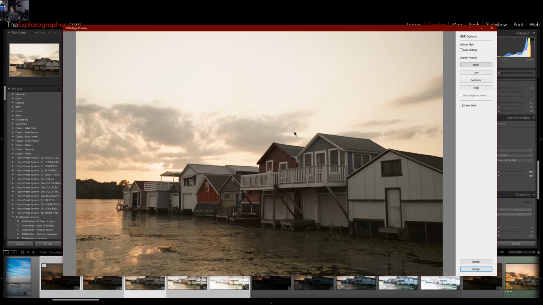So I'm going to go ahead and just process this with the basic settings. We're going to auto align it. I'm not going to use auto settings. The reason I have this checked off is that if I check it, it will automatically tone the photo for me, and I will have less control. So I want that turned off.